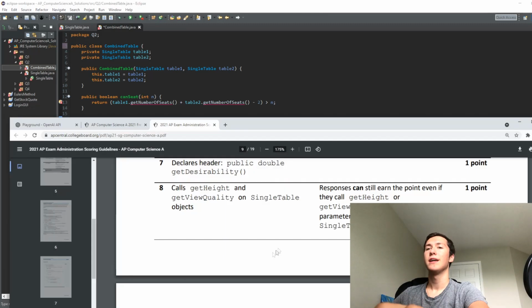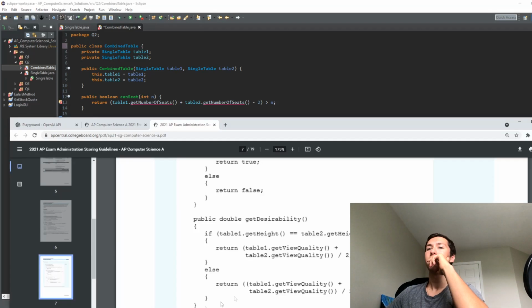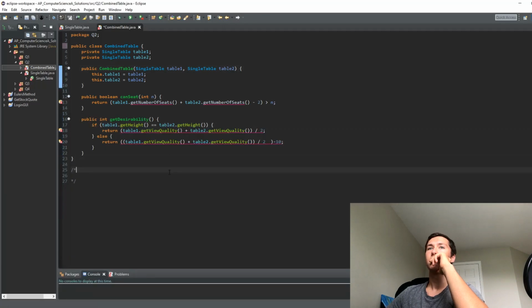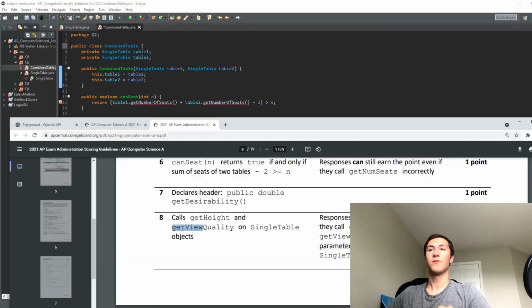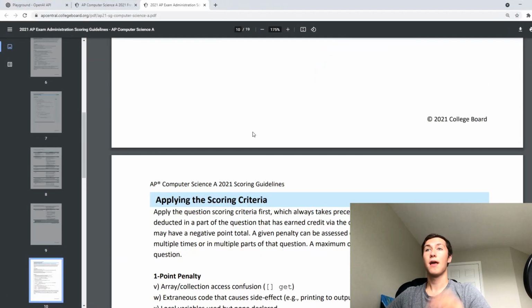Calls height and get view quality on single table object. Does not call the height. Responses can still earn the point even if they call get or view quality on constructor parameters or local variables. Oh, it uses it right here. Never mind, I'm stupid. But yeah, this is a 7.5 out of 8, which is actually pretty good for the AP test. Like that's a fairly good score. But yeah, let's move on to question 3.